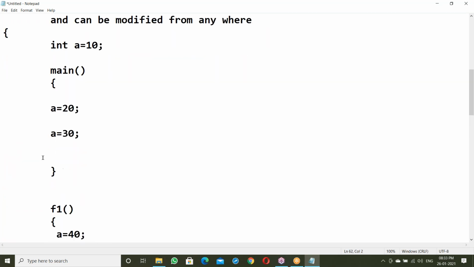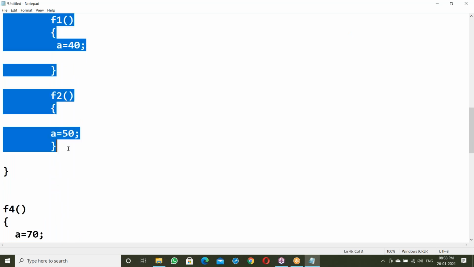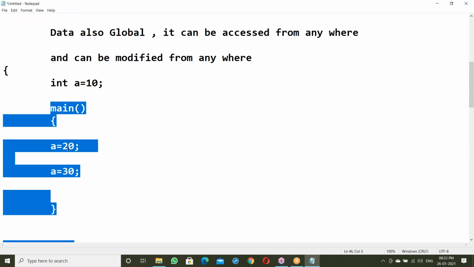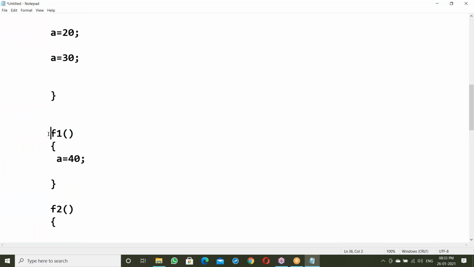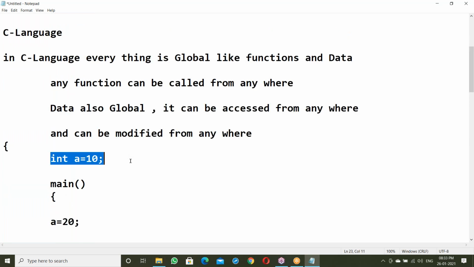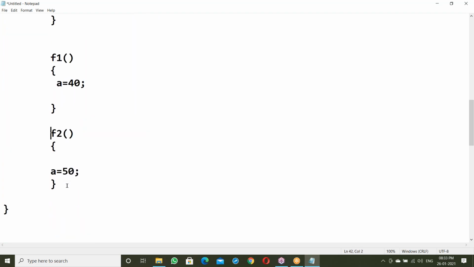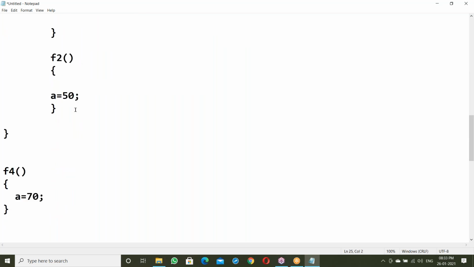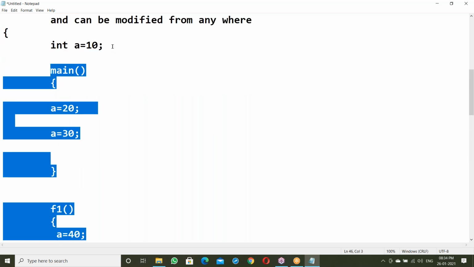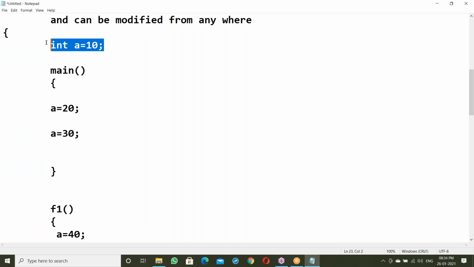In this block, data and functions are both placed in the same block. Now from the main function you can access it here. From function 1 also we can access it, and function 2 also we can access it, because this data is within the block. Inside of this block, data and functions are there, and these functions can access this data.